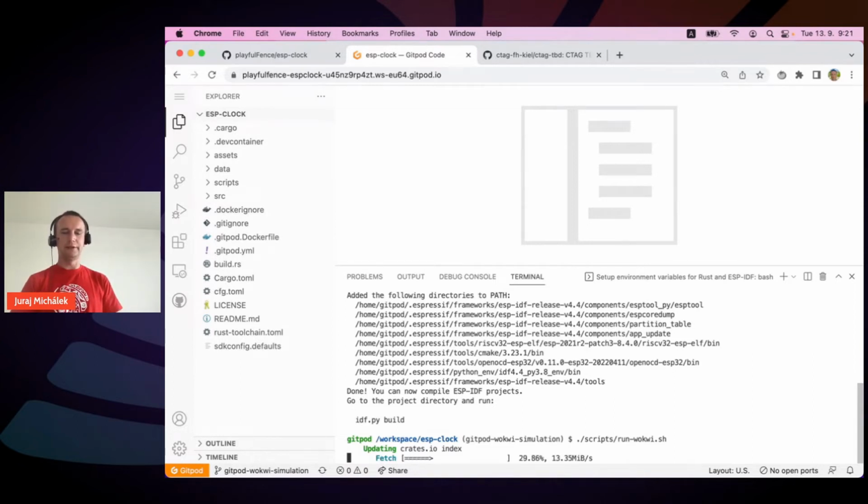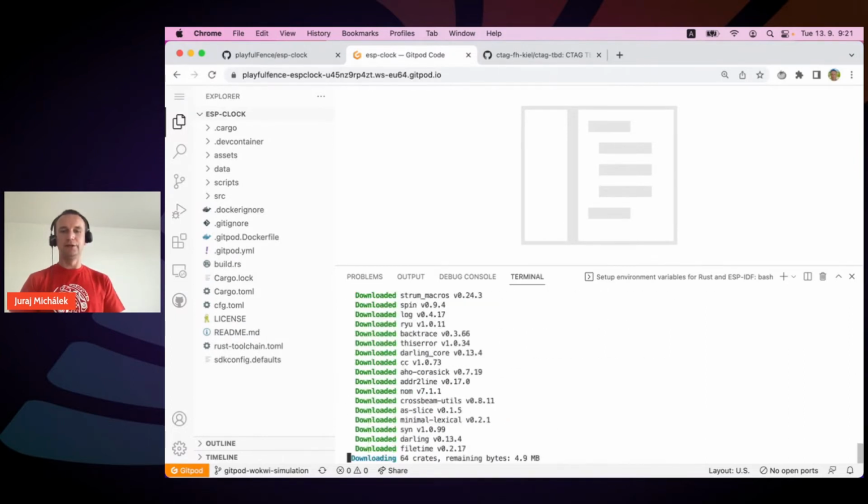So this will take a while to build a project. It's the same if I'm building it locally, but now the whole project is on a remote server. So it's not using my local resources. I'm attached to the server just using this web browser.